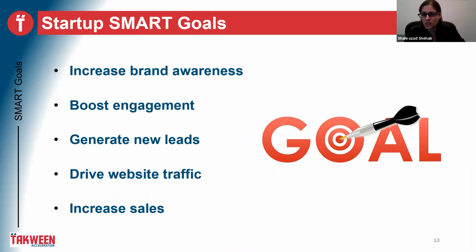Second, boost engagement. If you want people to see your social media posts, you have to produce engaging content. You need to get people to like, share, and comment. Third, generate new leads. If you are looking for new leads, social media can be a great place to get new email subscribers, for example, event reservations, and customer details. Fourth, drive website traffic. You can share posts or create ads on social media that lead more visitors to your website.